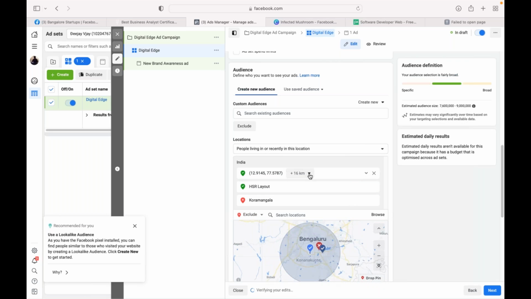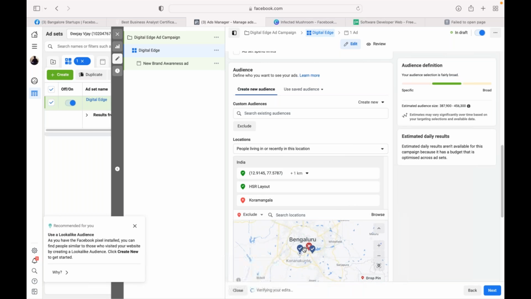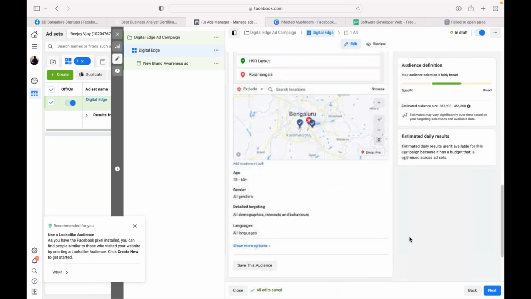So I don't want such big radius. Let me reduce it to 2 kilometers. So it's now reduced to 1 kilometer. So 1 kilometer around the pin, people whoever exists, they are sure to get my ad. So that is a point of location.